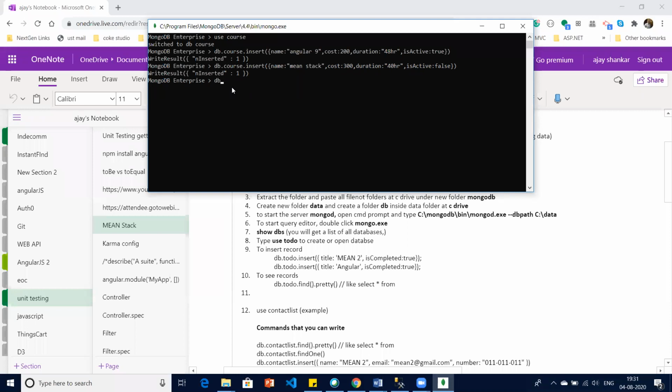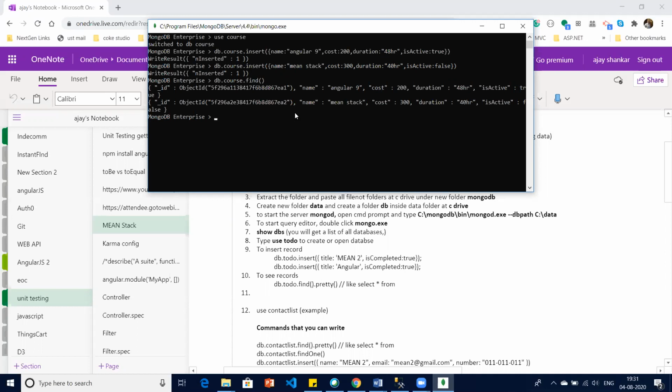So I say db.course.find. If I hit like this, it is going to show me the data. Let's check. It is going to show me the data, but it is showing me in a very ugly format. It is in the JSON format, but not the way it should be. Otherwise you can see name, cost, duration, and is active. All the properties got added, and it has added one primary key, underscore ID, object ID. This uniquely identifies the record. It got added automatically.